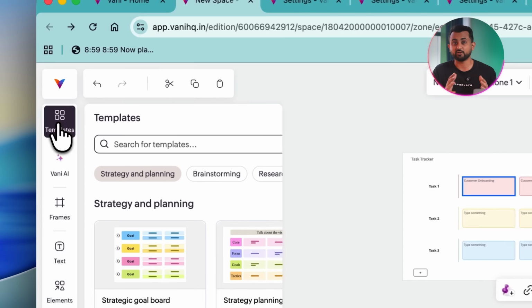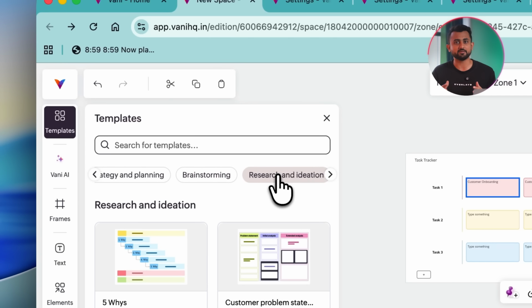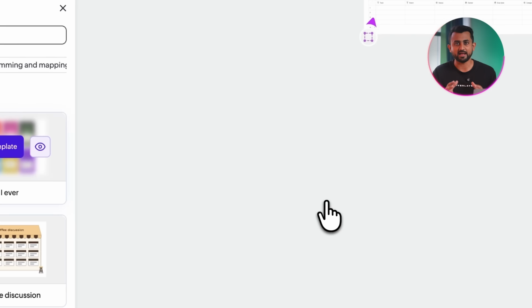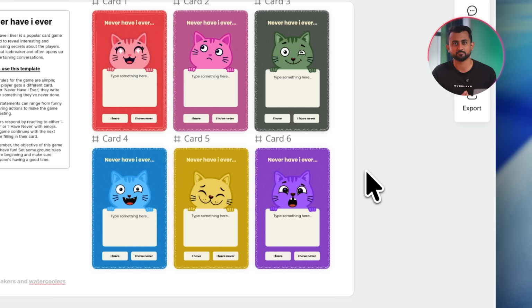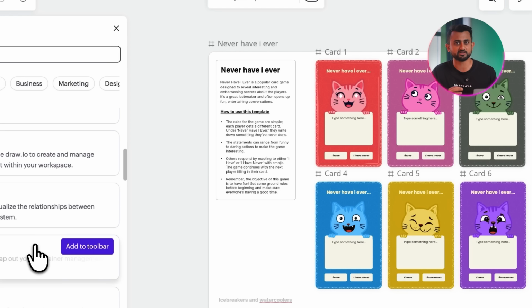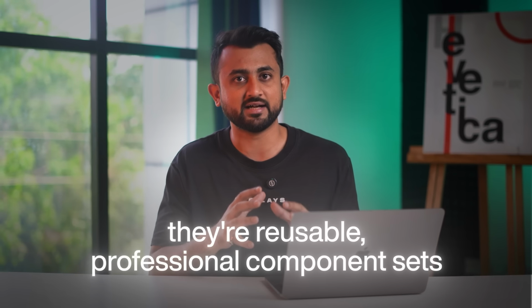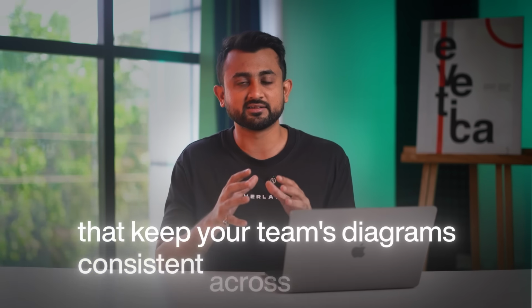Now, a blank canvas may feel intimidating, so Vani comes stocked with a genuinely useful template library organized by use cases, like strategy and planning, brainstorming, project management, and much more. Just pick a template and your team already has a structure to build on. The diagramming kits deserve a special mention here. These aren't just static starting points, they are reusable, professional component sets that keep your team's diagrams consistent across every project.